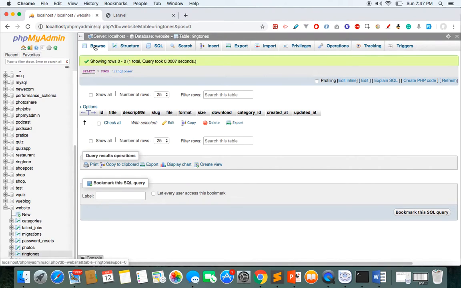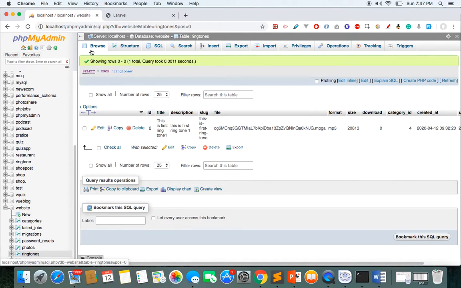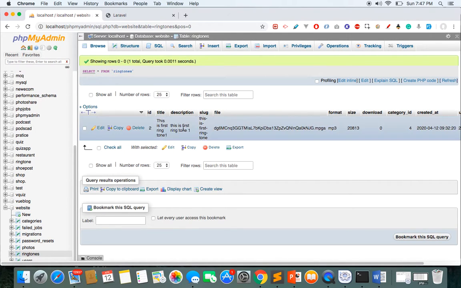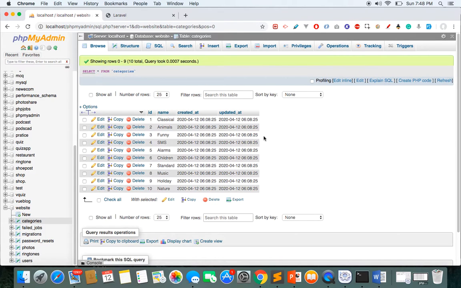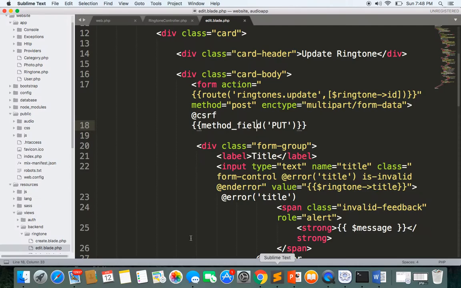And if you go here in the ringtone, you can see this ringtone, 111, is updated successfully, and the new download is set, that is 0, and category ID is 4, and category ID 4 is the SMS. And if you go here, then our audio is replaced.